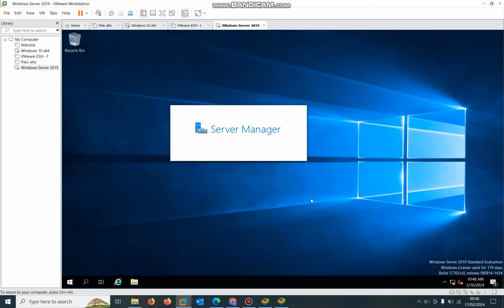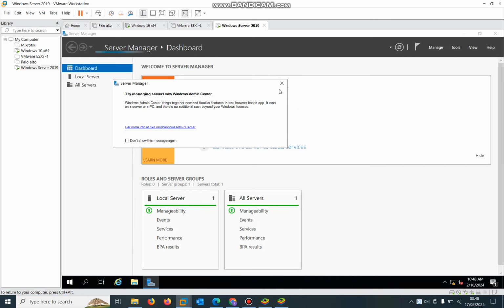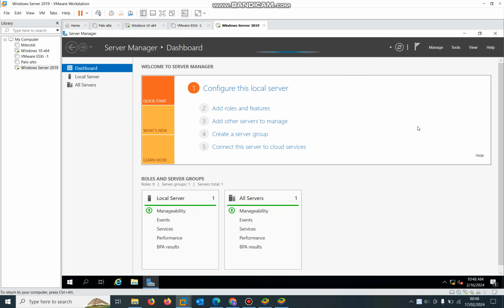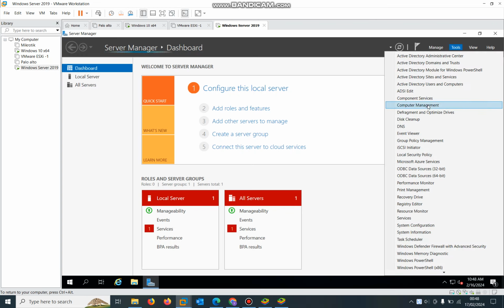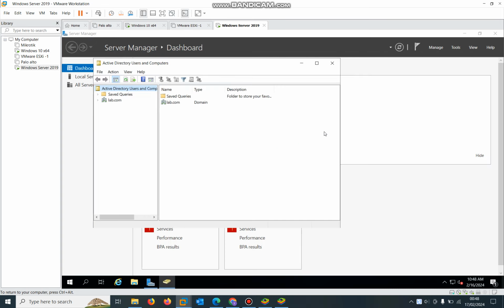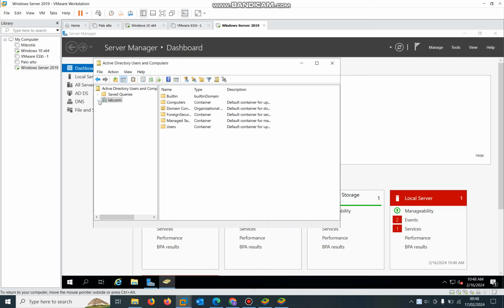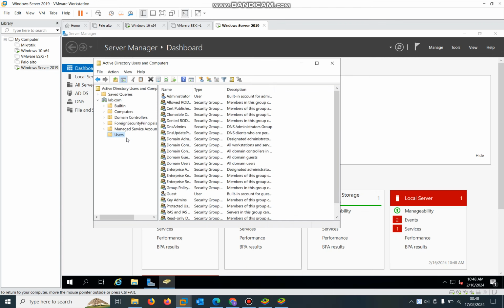Alright, this is the page that has come. So if you go to Tools, then you will see Active Directory Users and Computers. Let's see. So lab.com is our domain. After the domain, everything is here, so you just make the organizational units or individual login users, etc. So thank you very much for this session.